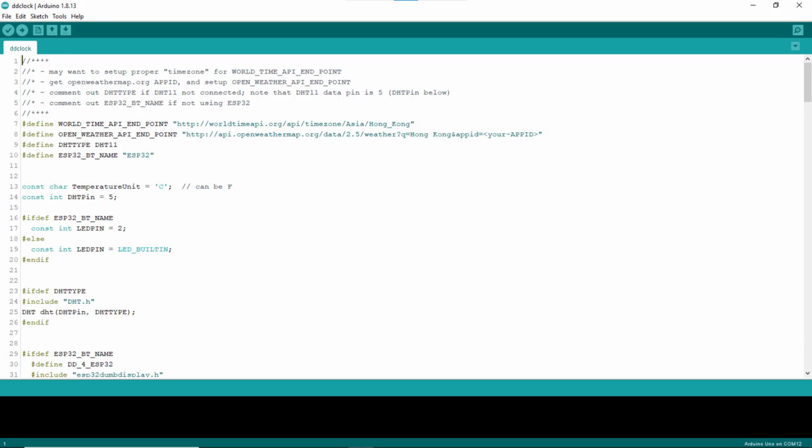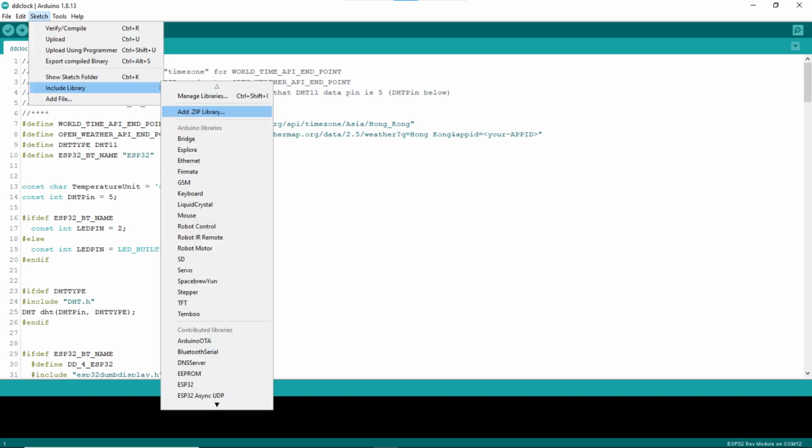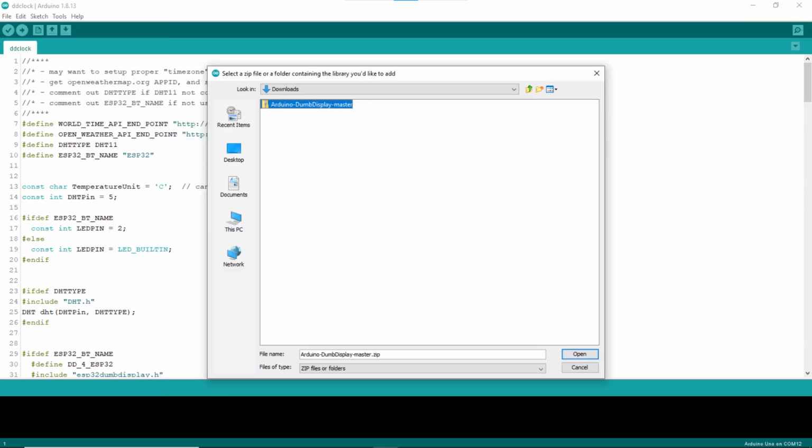Now, go back to your Arduino IDE. Go to Sketch, Include Library, Add .ZIP Library. In the dialog box, locate the zip file you just downloaded and select it. That is it. Now, let's briefly review the sketch.